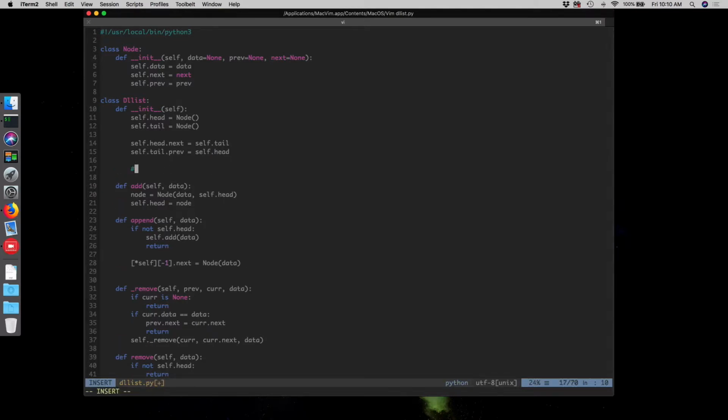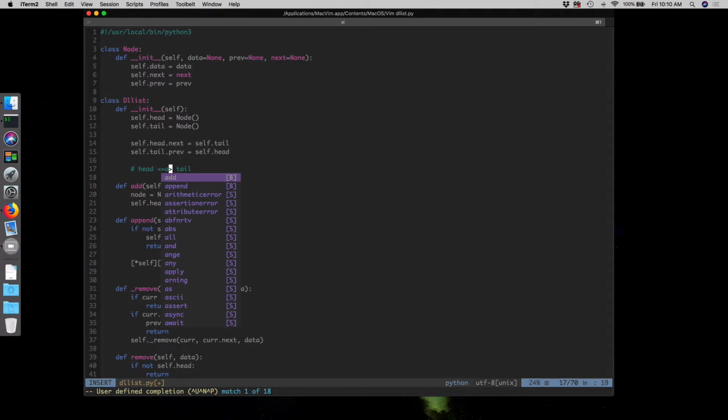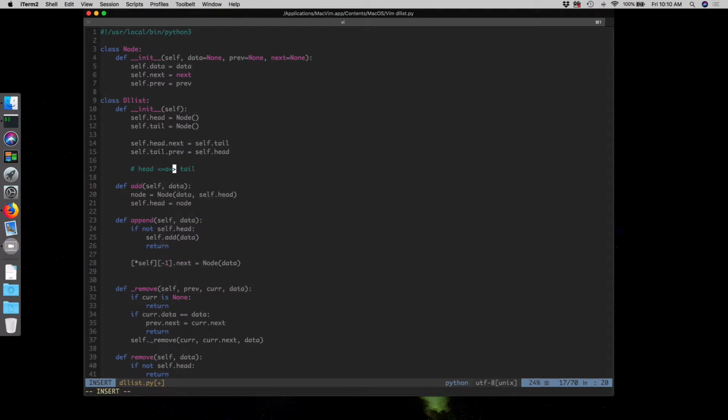To draw out what this looks like, we have our head node and it's interconnected with a tail node. Anytime we do an insertion, we're going to be sliding the values in between. Again, this makes a lot more sense if you checked out the singly linked list video.